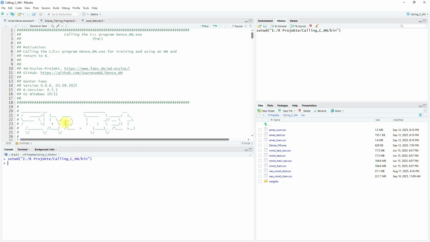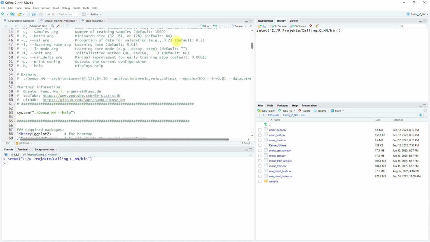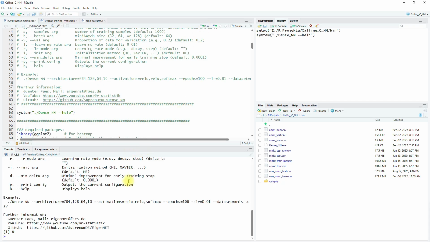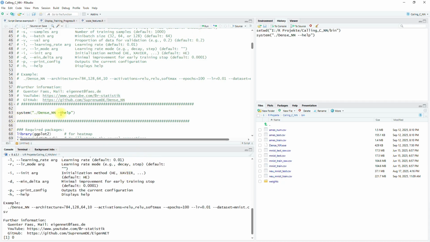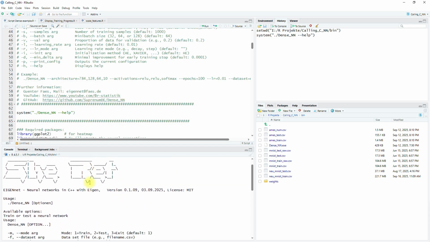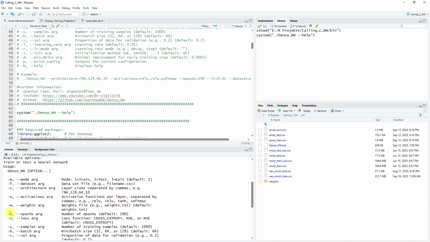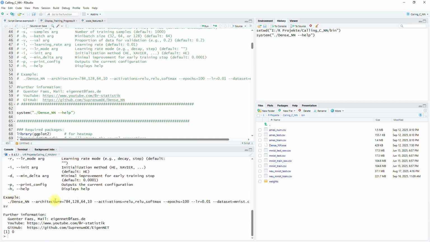A simple test to check whether dense_nn and the R working directory are installed correctly is to call up the dense_nn help function. Okay, everything seems to be correct. The argument list and the simple application example are displayed on the R console.